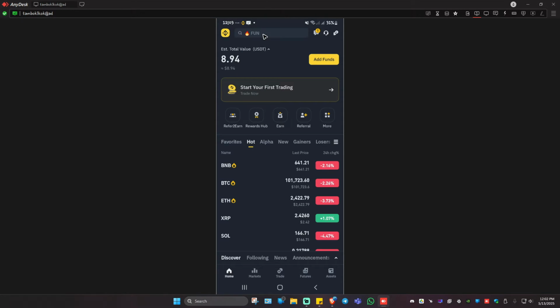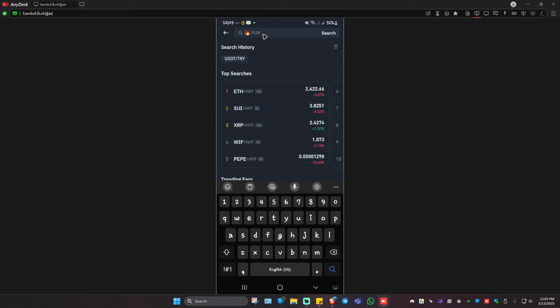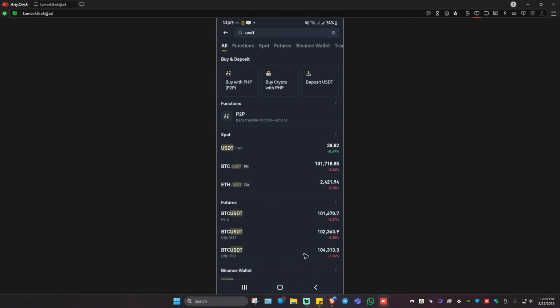I'm going to tap on the search function right here at the top. Just tap on it. Now go ahead and look for your crypto. For example, as you have seen earlier, I have USDT. I wanted to sell it. All right. So what I'm going to do is just go ahead and look for USDT. Now in here, I'm just going to close the keyboard.